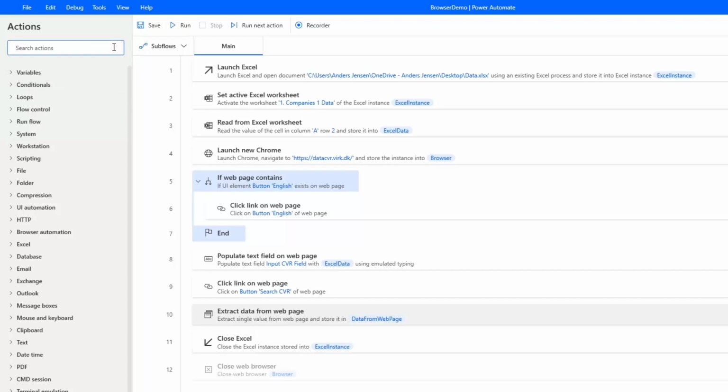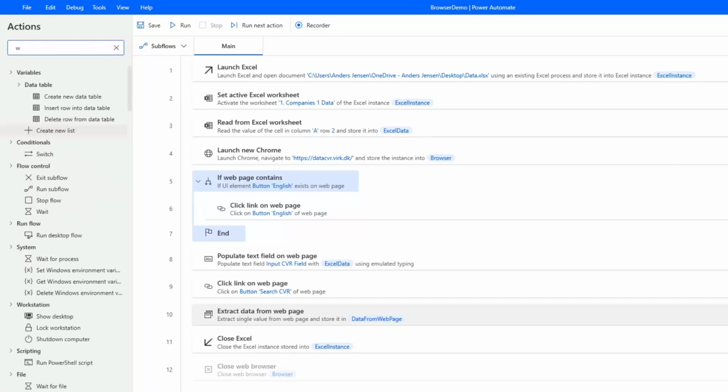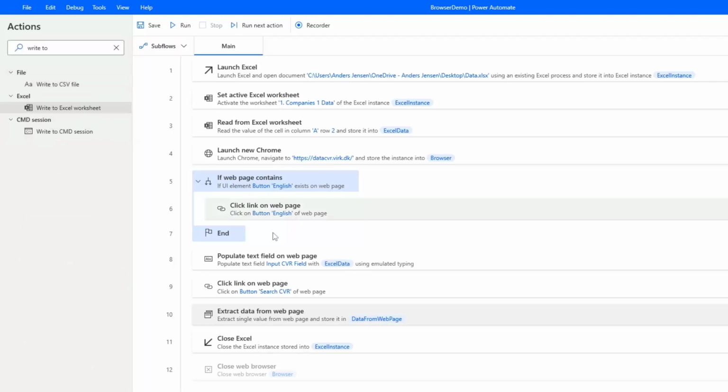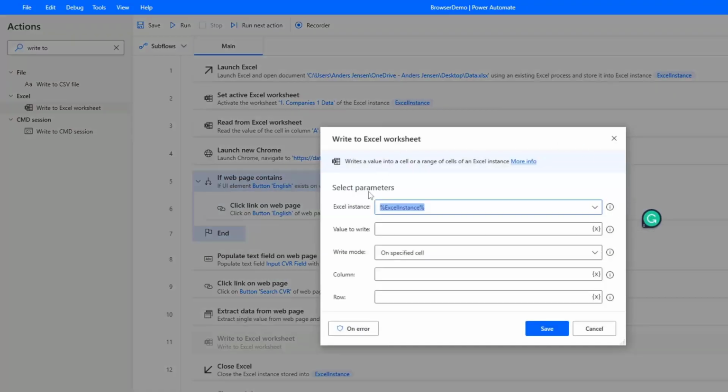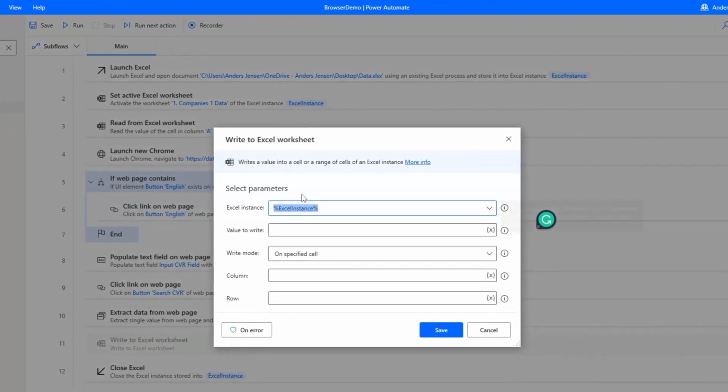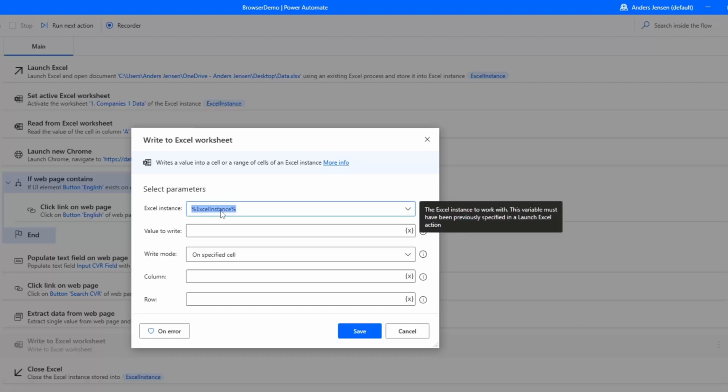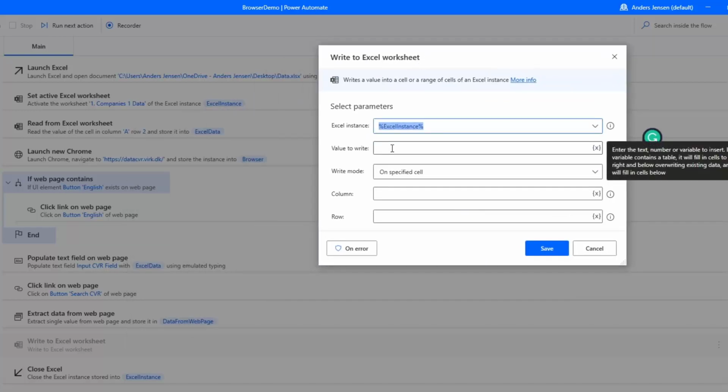I'll click this X up here, and then I will find a write to Excel worksheet. Write to Excel here and drag it in here like this. This will open up some parameters to fill in. We will write to this Excel instance, that is fine. And what do we want to write? Well, we want to write the name that was the result. We saved that in the data from web page. You can see it here.